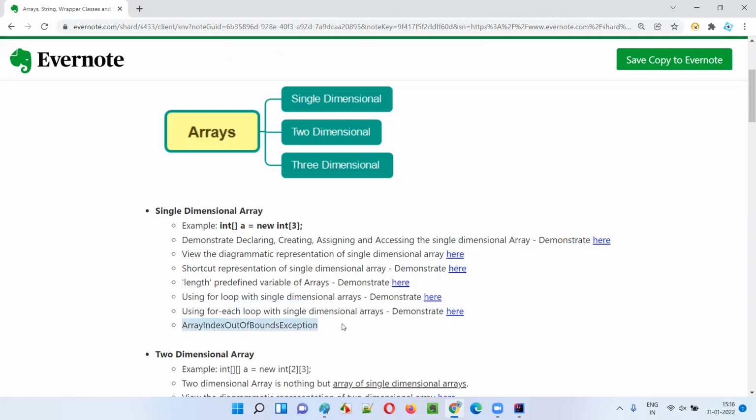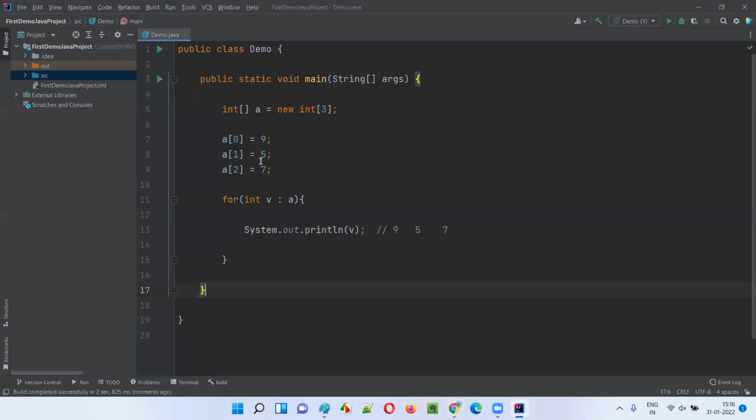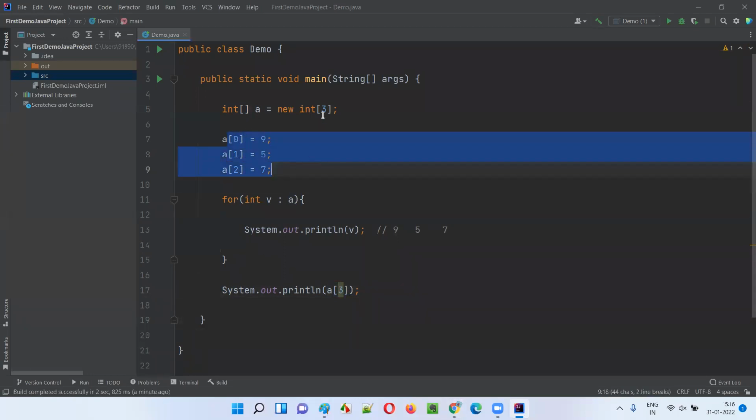We already demonstrated this array index out of bounds exception for you. Here you are assigning 3 values, but if you try to assign a 4th value or try to access a 4th value, then you will get a problem. For example, if I say sys out a of 3, does a of 3 exist? A of 0 is 9, a of 1 is 5, a of 2 is 7. Size 3 is met. But a of 3 means the 4th element, which is not there. So either you try to assign a value to this 4th element, or you try to access the 4th element. In both cases, guys, you will get array index out of bounds exception.